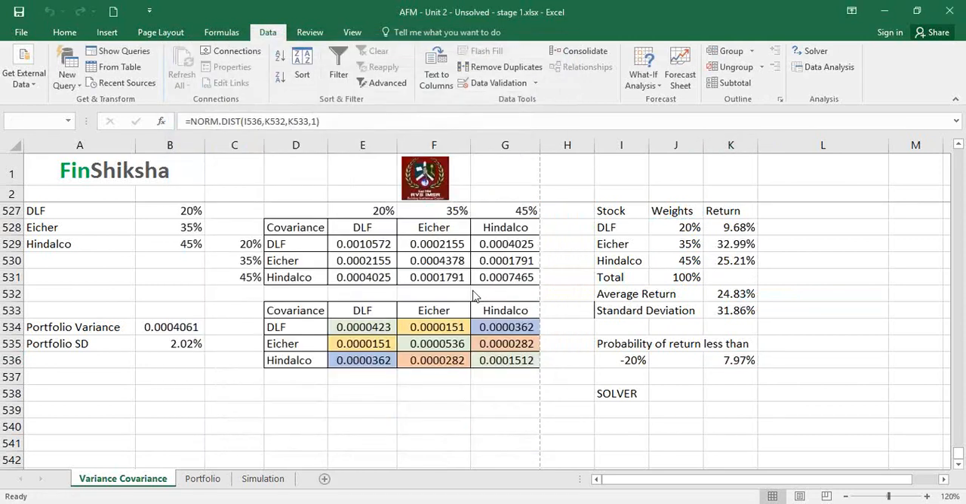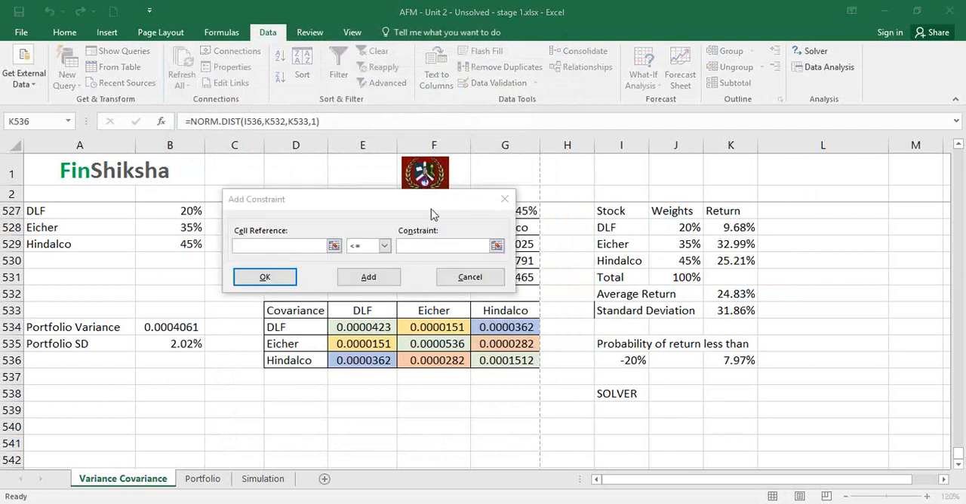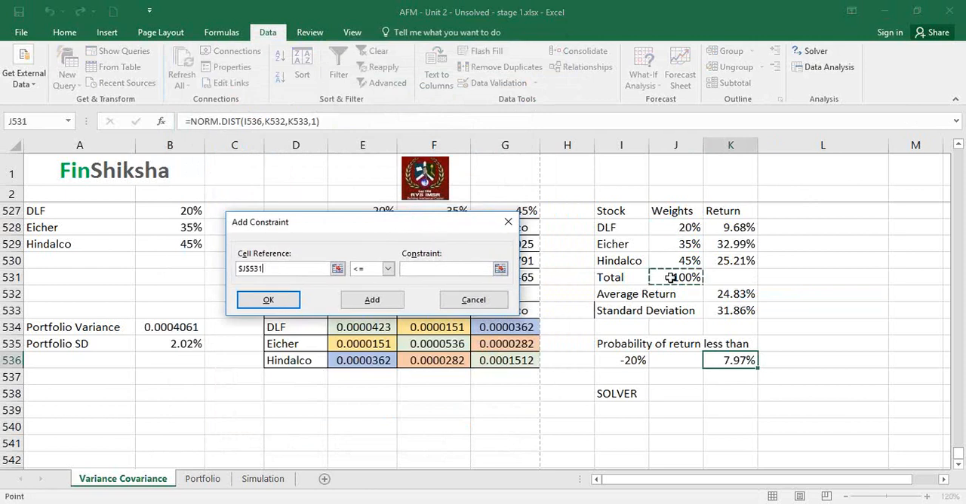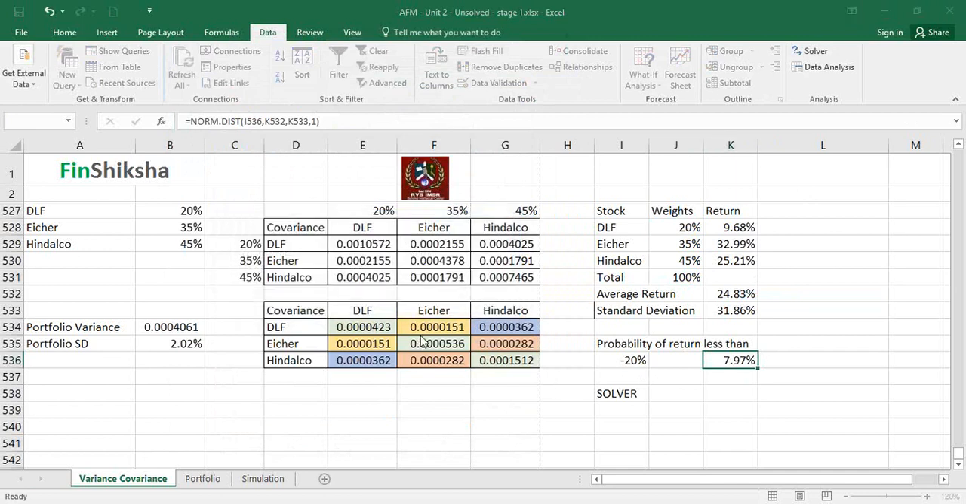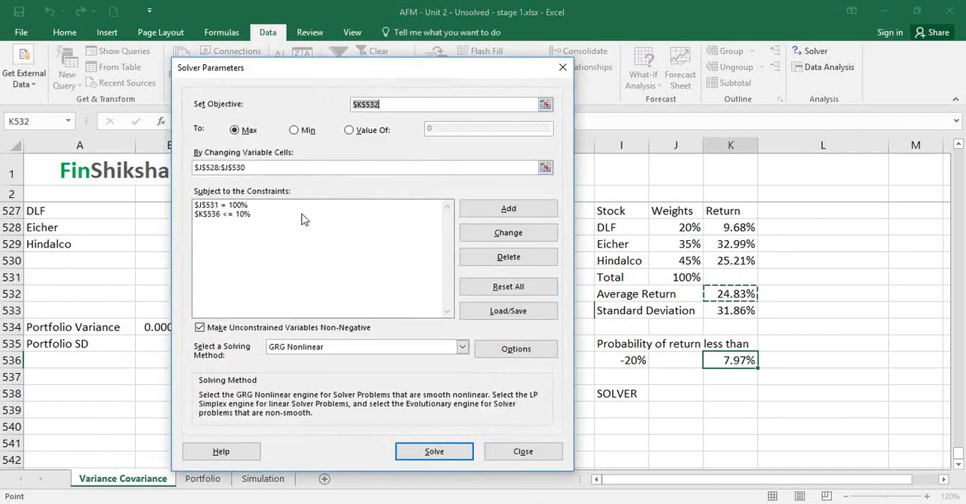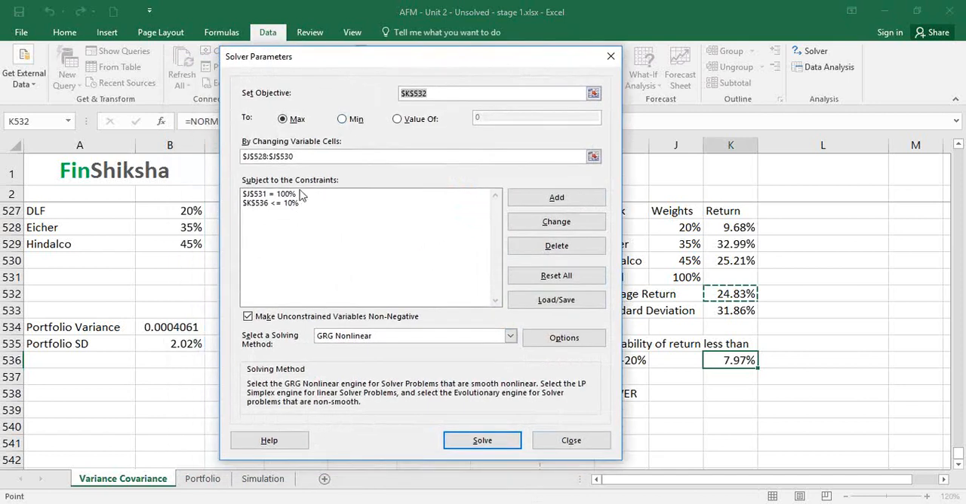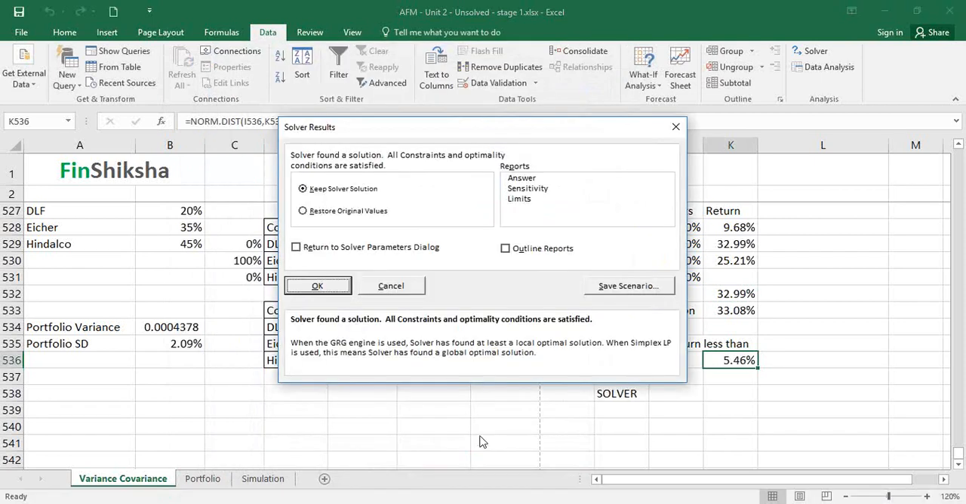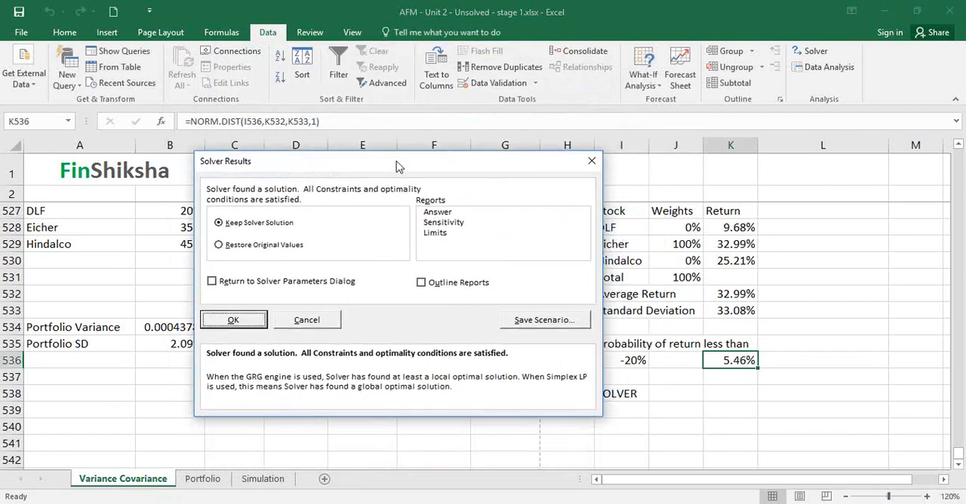What are the constraints? The first constraint we find is basically that the total sum has to be equal to 100%. So I can add that constraint. I also want that this cell is less than or equal to 10%. The probability is less than or equal to 10%, correct? So I can do that. And we find this is how the solver appears. There are two constraints that are available. And if I click on solve, it'll say solver has found a solution.